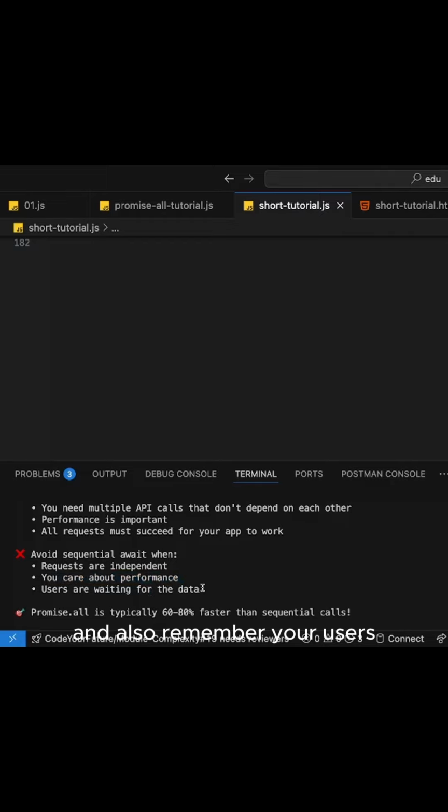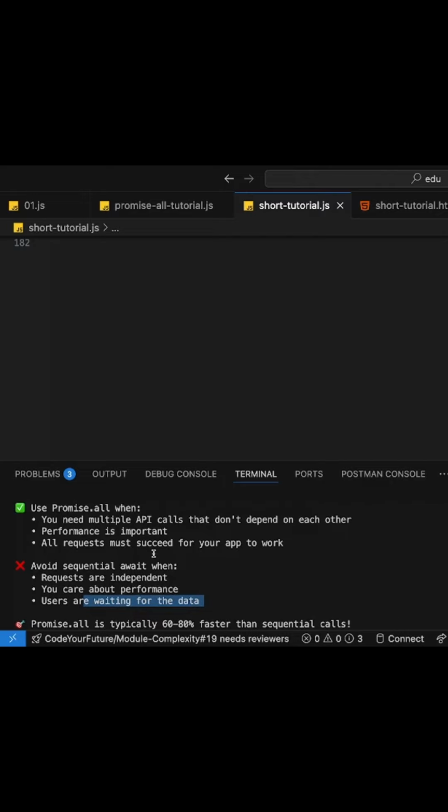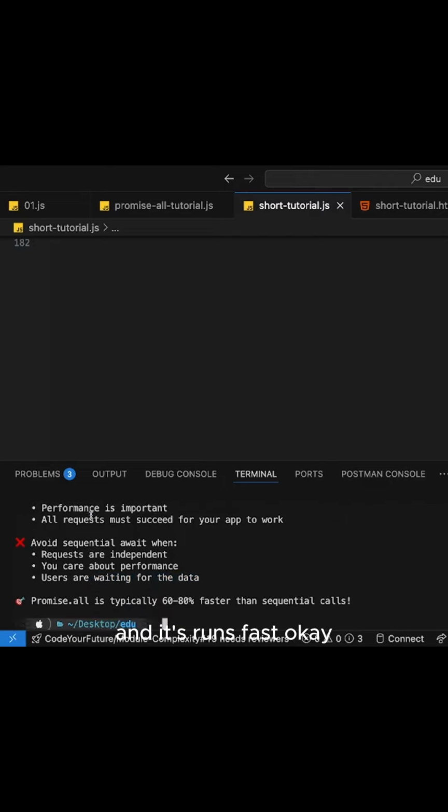And also remember, your users, after 3 seconds of waiting, they leave. They do not wait for that long. So always make sure your app is optimized and it runs fast, okay? And remember, Promise.all is typically 60 to 80% faster than sequential calls.